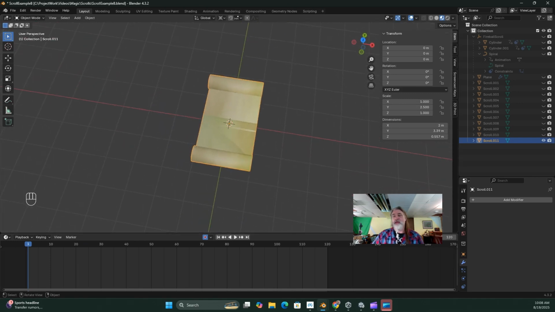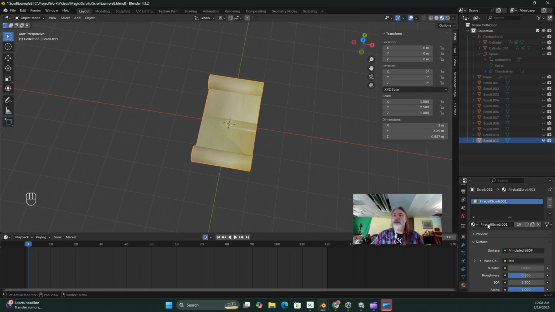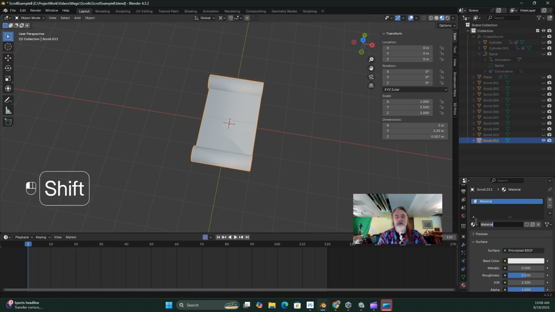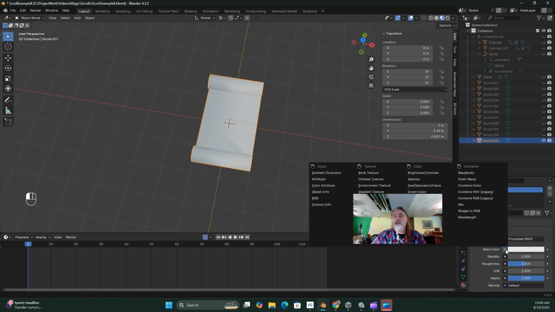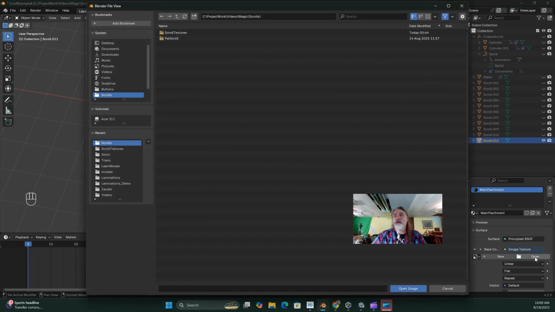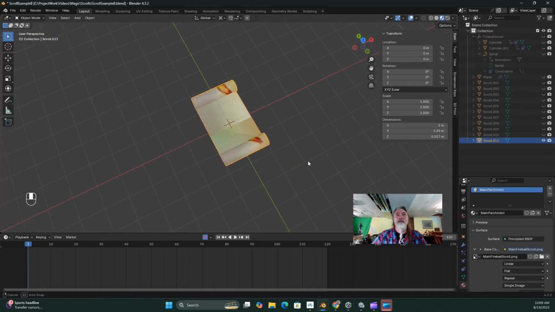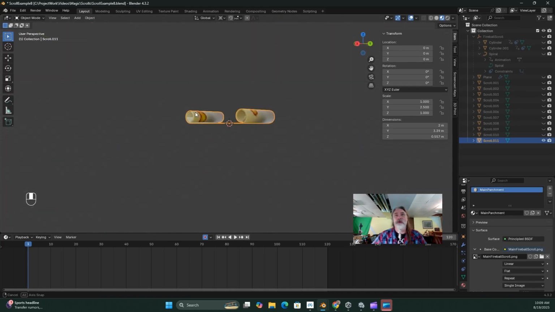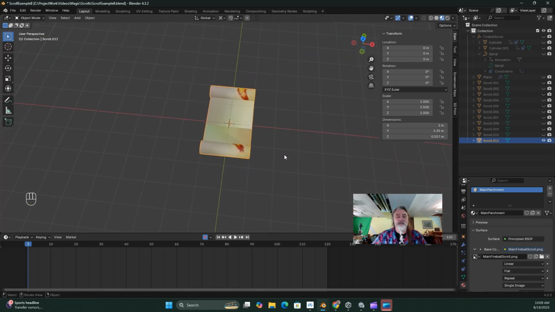I'm going to go ahead and look at the materials. Now I did take the liberty of creating a different material, and I'm going to go ahead and apply that one instead. And for the base color, I will go ahead and find my image texture. We'll go ahead and open it. Not how I want it done or how I want it placed. So let's take a look at that.